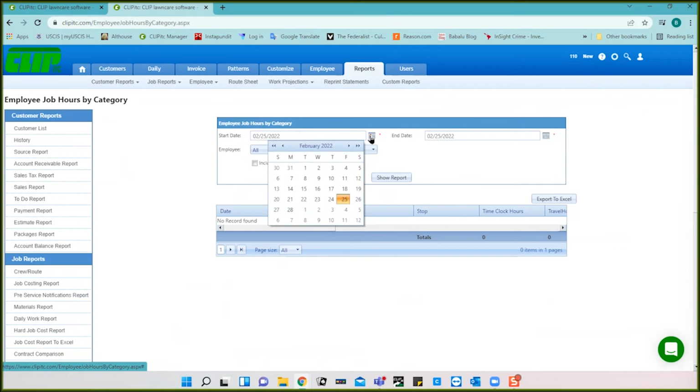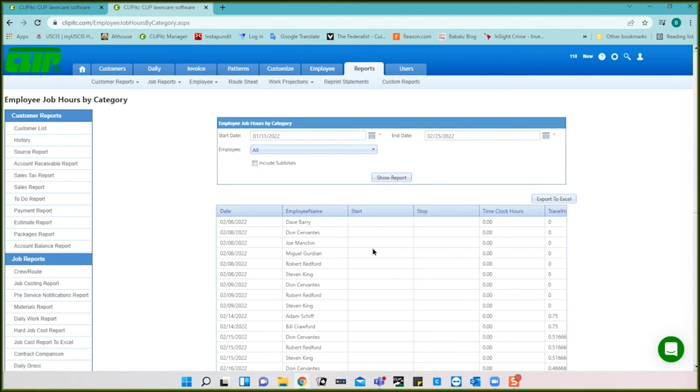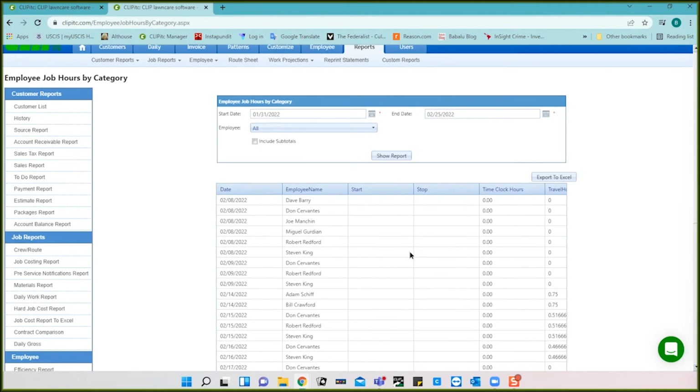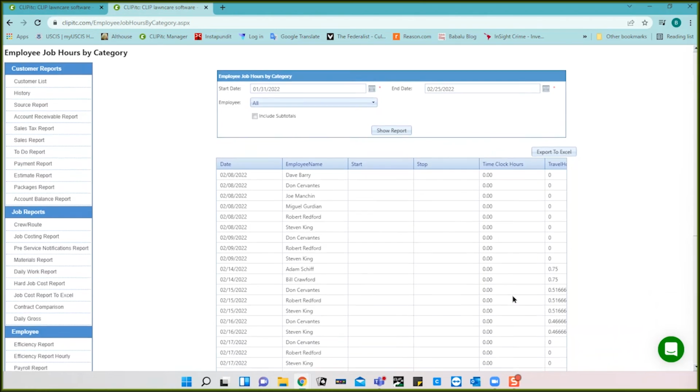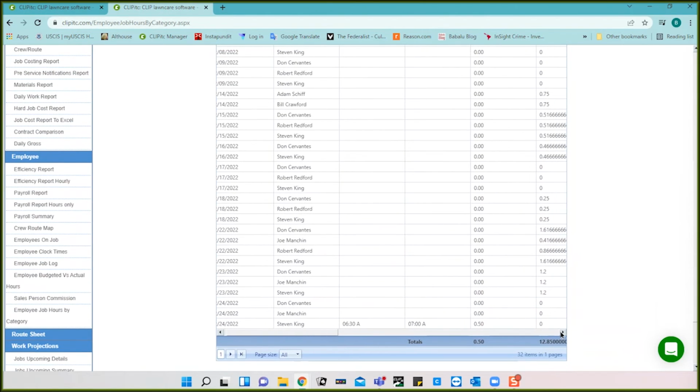Let me see if I do have some better information in here. Again, here we go. So here is the employees start stop time. Let me see if this will let me scroll over.